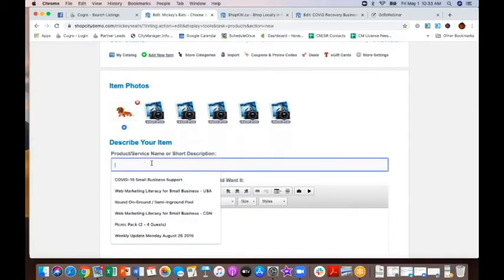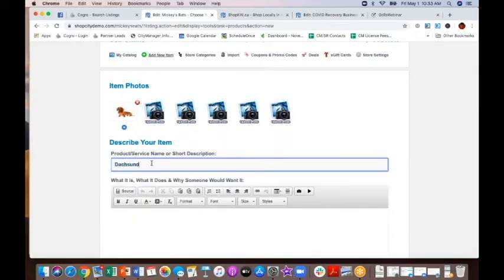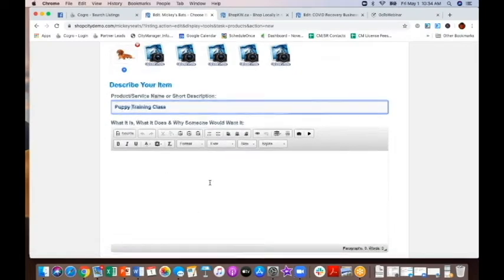I'll name it, and it should be the name of the product. What is somebody going to type if they're trying to get it? Now, this is a picture of a dachshund, but it actually illustrates a product I'm selling, which is puppy training class. And that's what I want to be the answer to, is people typing puppy training classes Kitchener in their browser. I can describe the product.